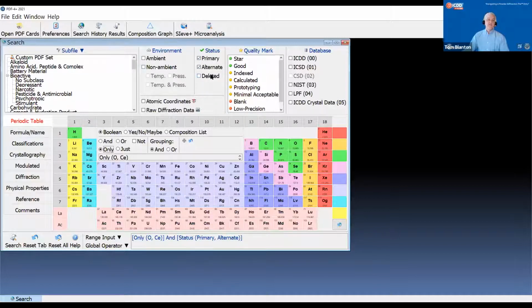Status relates to what entries are being called up, the primary entries of a phase, alternate entries. We also have deleted entries in the database. Why? At some point, someone may have referenced a particular entry that was later removed because better data were found, or we found a problem with that entry. But you can certainly search on deleted patterns if you want to. We just don't do that as a matter of default.